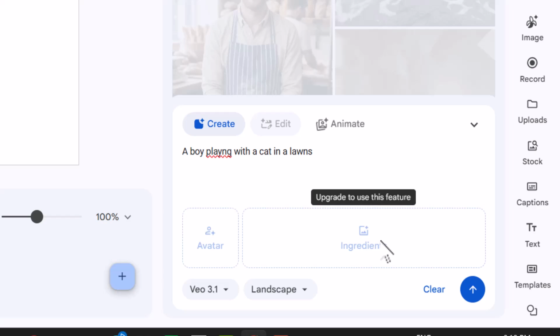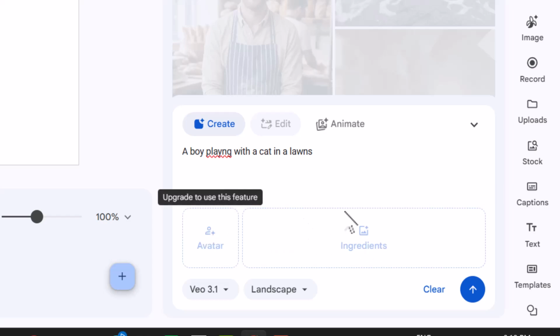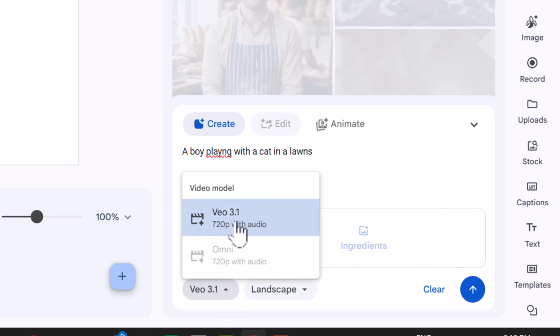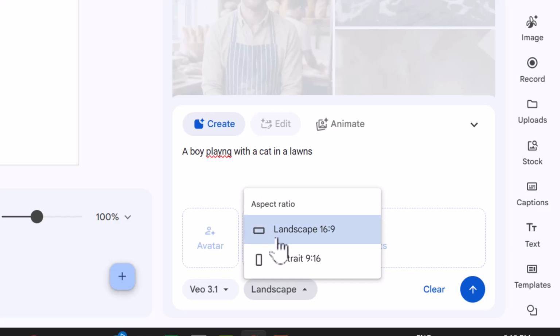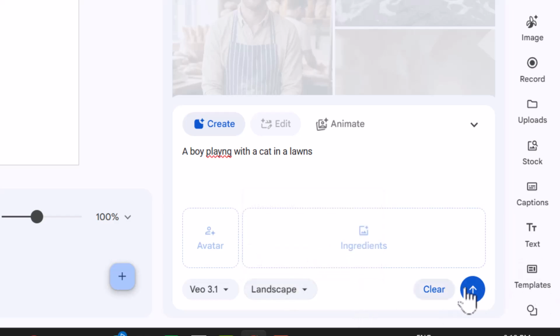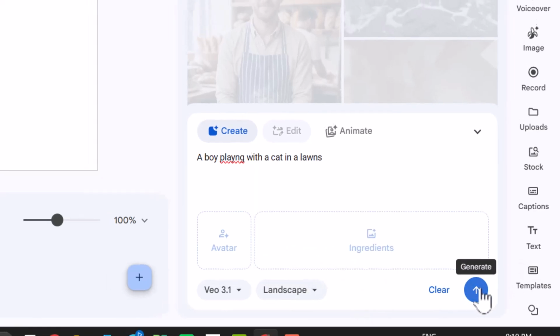As I am using the free version of Google Vids, I won't be able to use that, but if you are using the upgraded version, you can easily use that. Okay, now click on the drop down and select Veo 3.1. Now Veo 3.1 will be selected by default, and you can also change the aspect ratios. As I have selected landscape at the very beginning, I'll stick to it. So click on landscape and hit the enter button or click the arrow to generate the video.